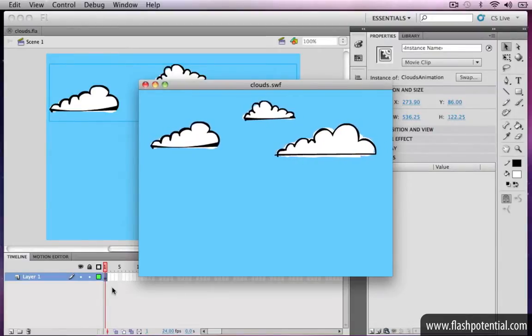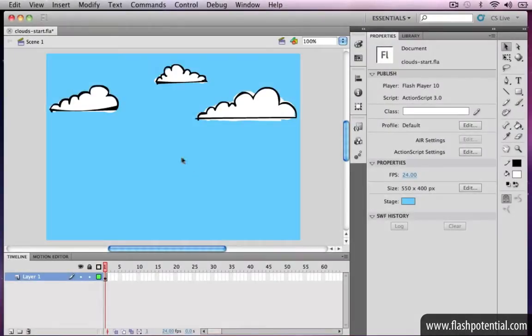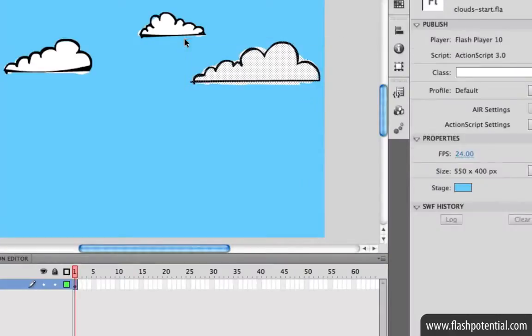I'm going to take you through the process of how to create this example. I've got the same Flash movie here, except that the animation has not yet been added. So after you've drawn the clouds on the stage, convert each of them into movie clip symbols.